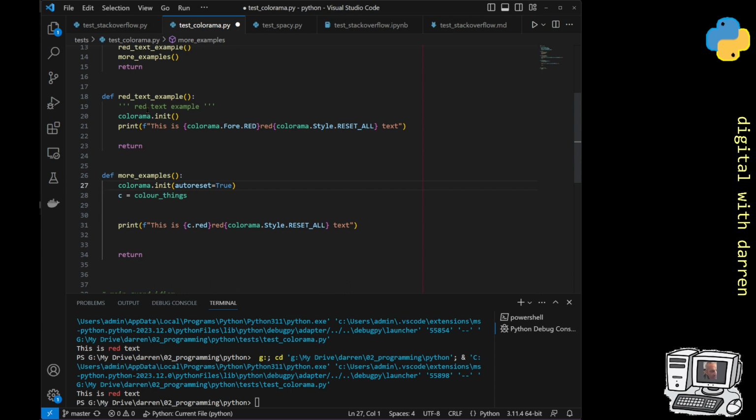It's actually quite interesting. We got the colorama init at the top here without the auto reset equals true, so just as is. And then we've got the colorama dot init with the auto reset equals true down below.